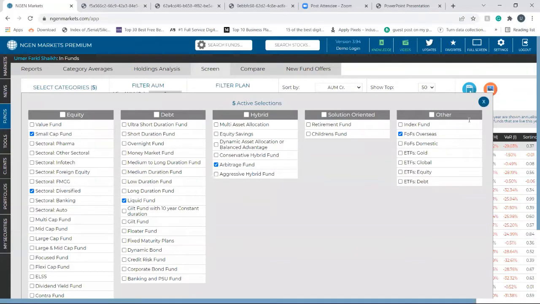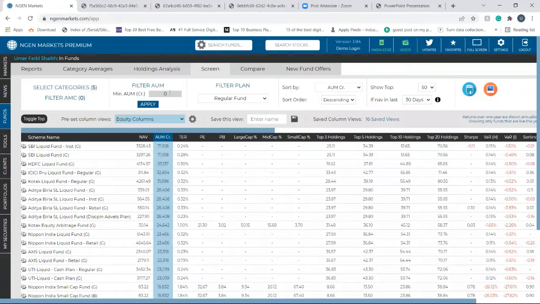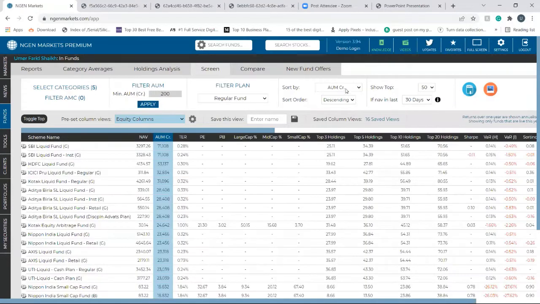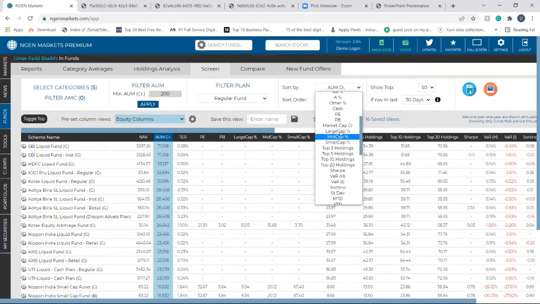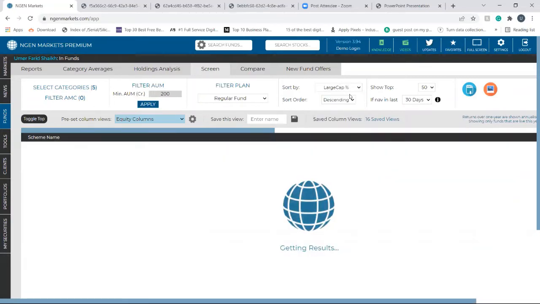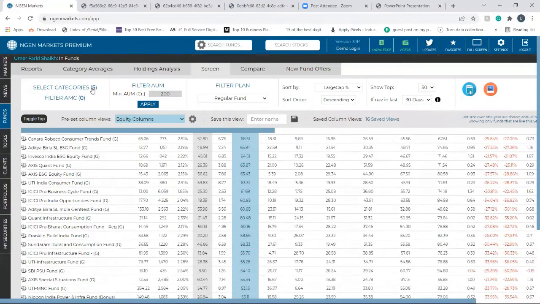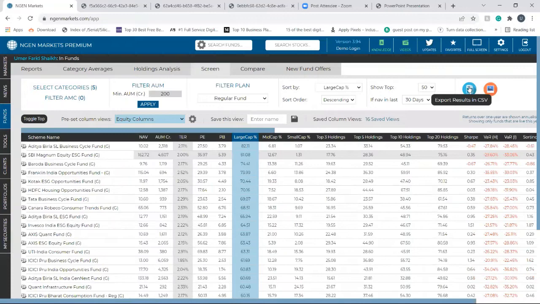Once you make such a selection, you can even filter out a couple of things here. Let's say 200 crores as a minimum AUM. Let's say I'm sorting by any other AUM in crores, or maybe large cap percentages, as an example, and then I can download this entire result. This is the result I've got with my filter when I filtered all the funds within the SEBI classification, and this particular result, I can download it.